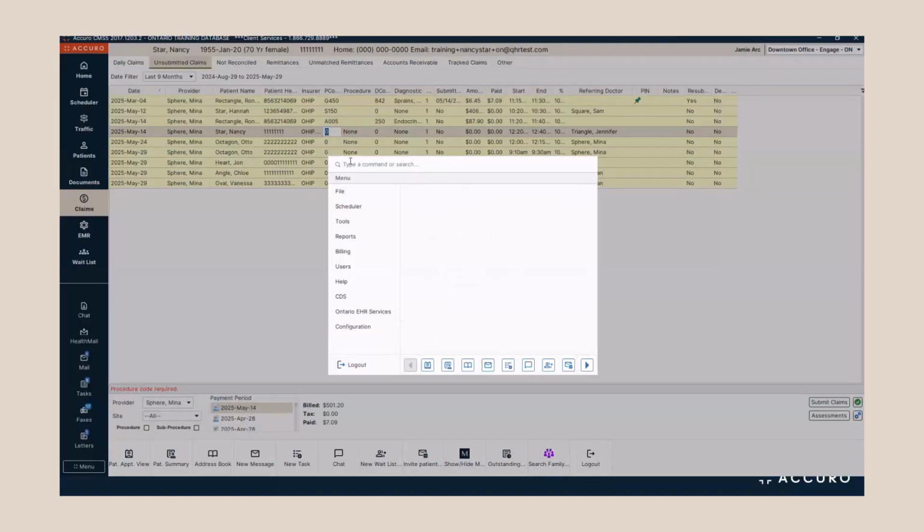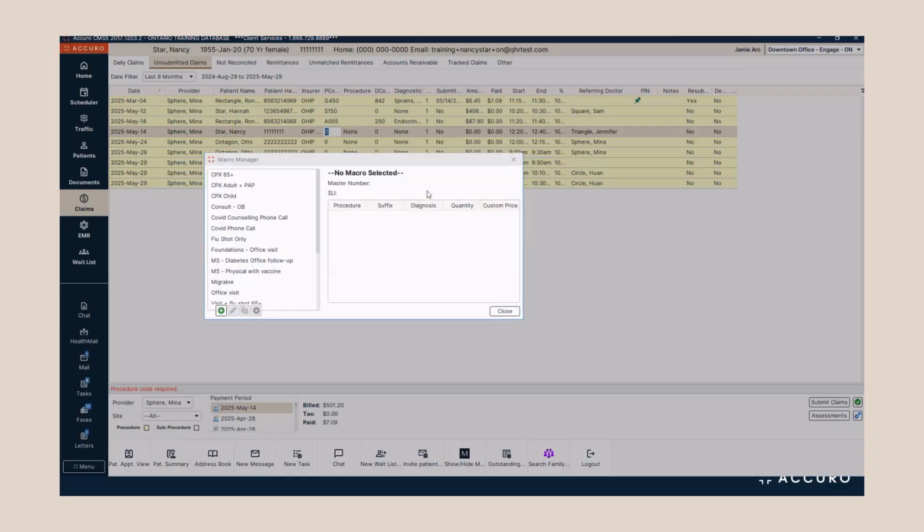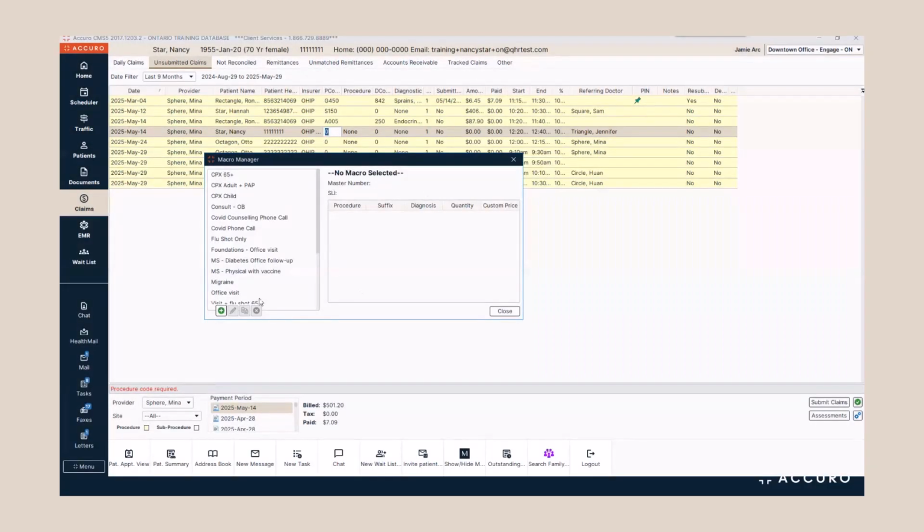It defaults to the search field, so I'm just going to simply type in macro, and I want this Manage Billing Macros option. So as you can see, there are some macros already created. I can easily take a minute to create the one that I want. A nice thing about having macros is that you can share them, you can manipulate them to be the way that you want them to be.